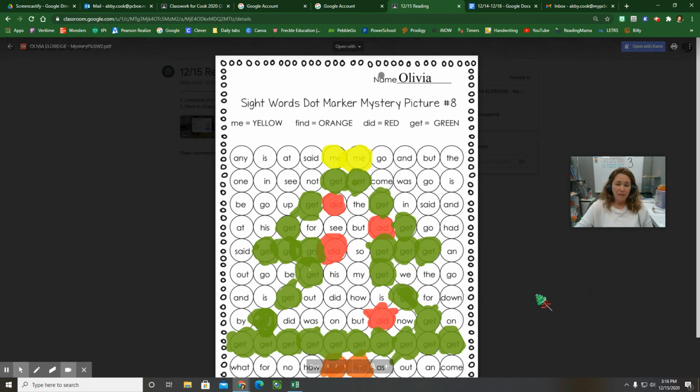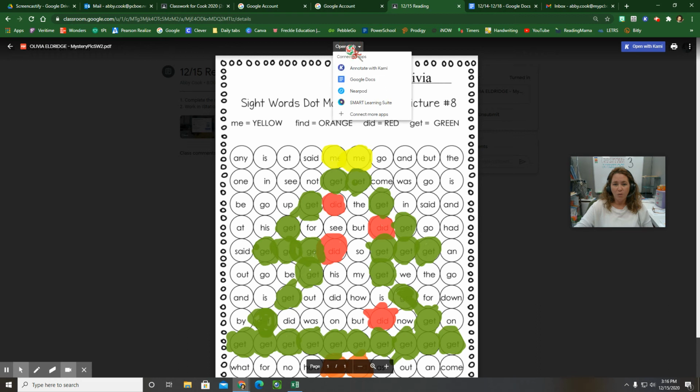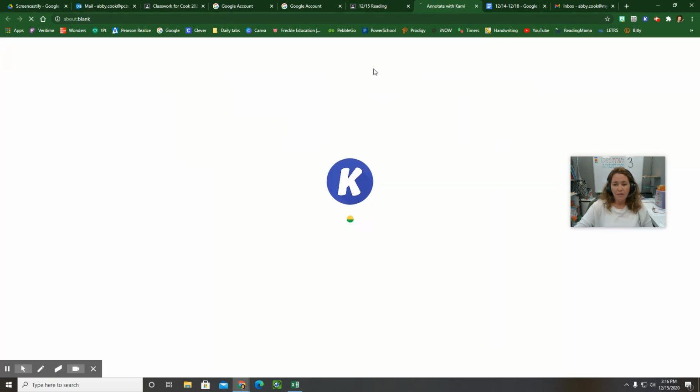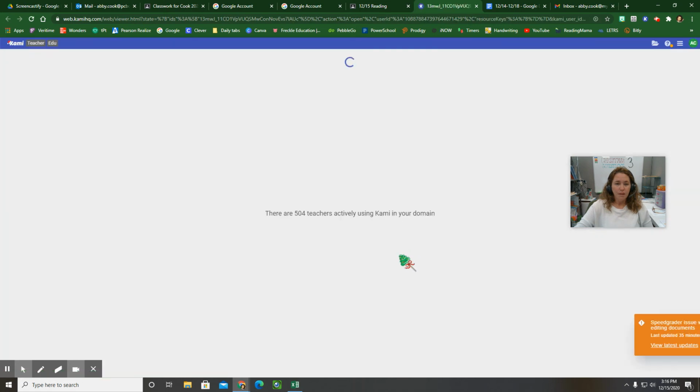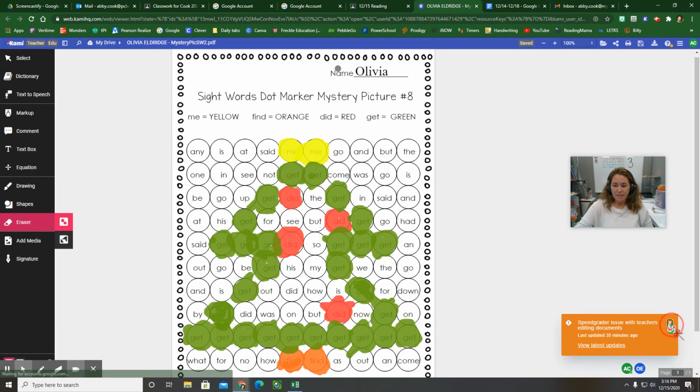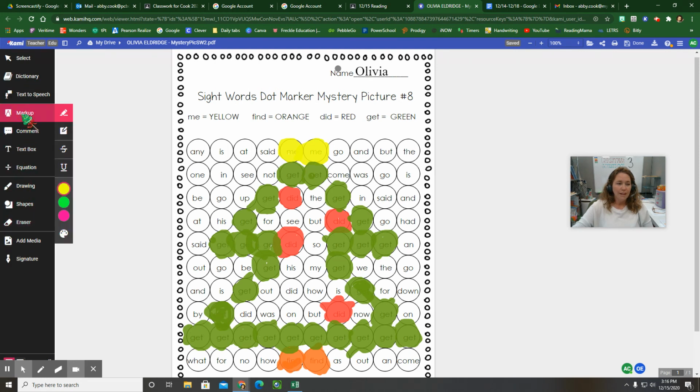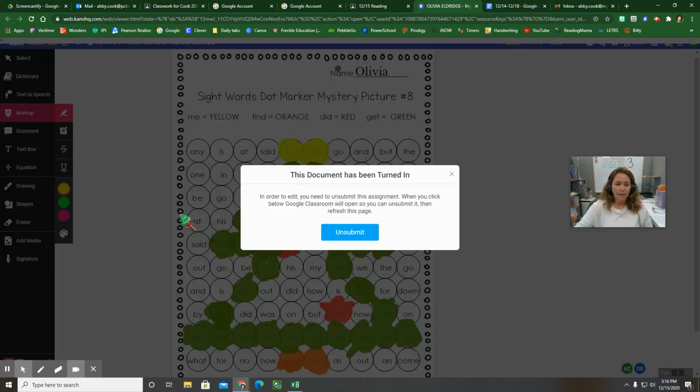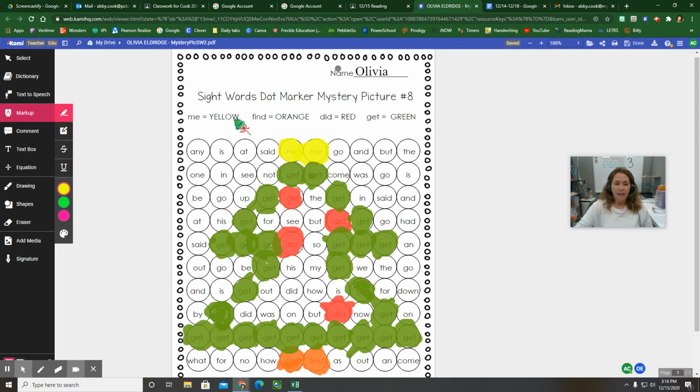Almost always, you will complete the page using Kami. So you would click open with Kami, this blue box, or go right here to open with and choose annotate with Kami, and you would open it there. Kami is very easy to use. Over here on the left-hand side, there are tools. So with the markup tool, you can highlight work.